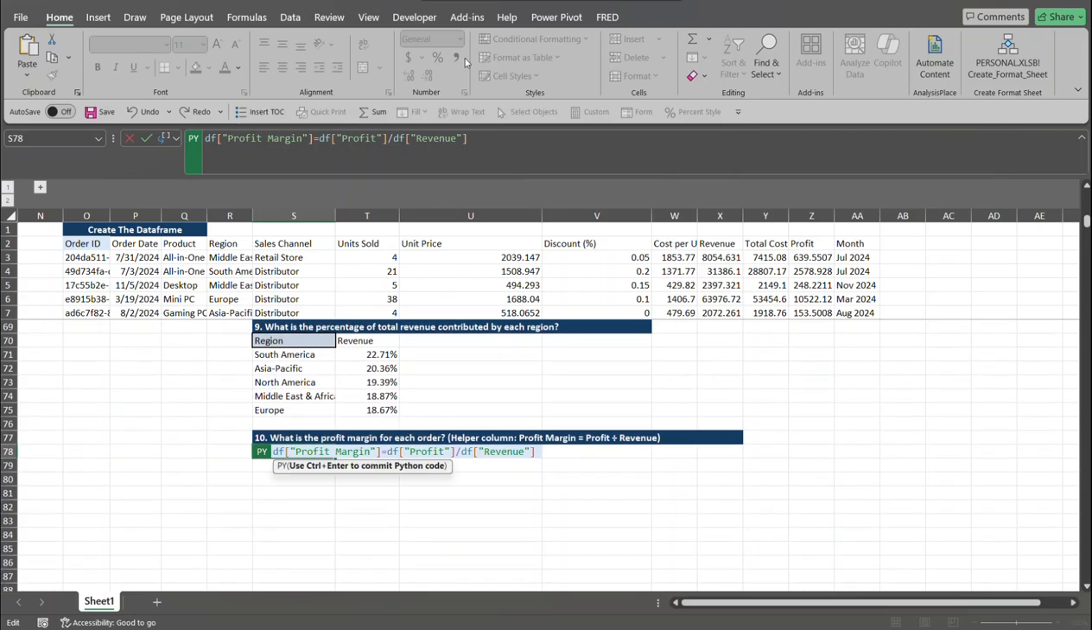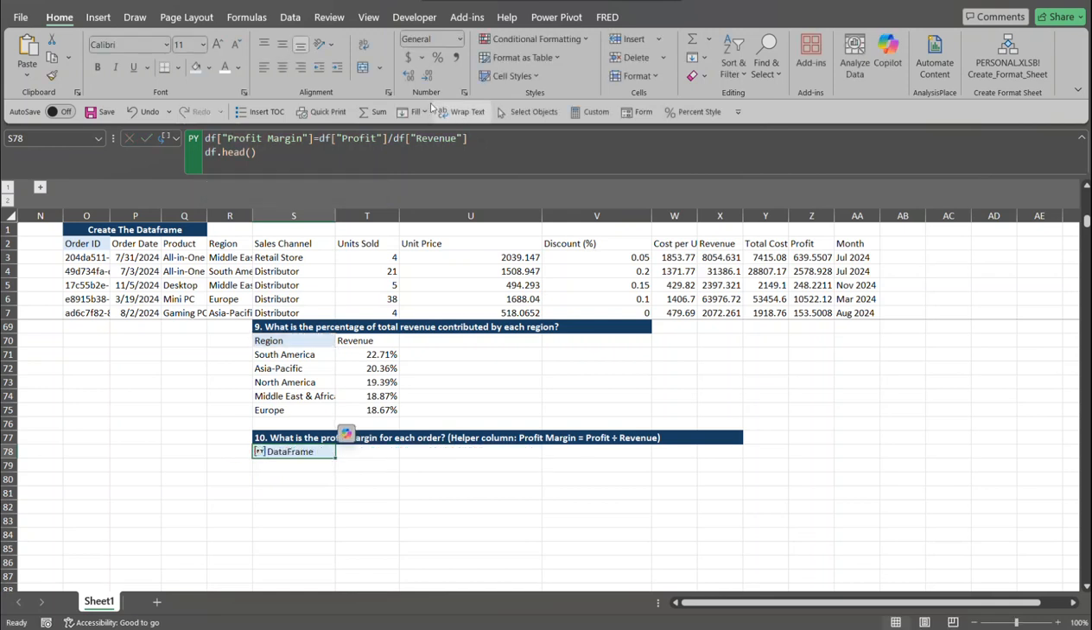So I'm going to go up to the formula bar, press enter, and we want to display the first 5 rows of our data frame now. And you'll see once we display it, it will have created a new column called profit margin. So we're going to do data frame.head. Okay, now Control Enter to commit that. Again, it brings back a data frame object, because that's the default.